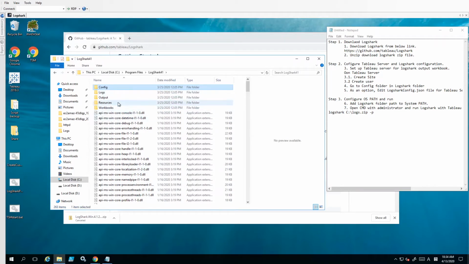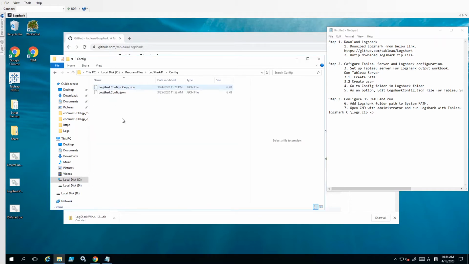From now on, everything is optional. If you wanna run Logshark and get your output analyzed workbook published to share with others, much better, it's just a little bit easier to navigate through all the outputs. You can publish it. So you can configure here in the config file.